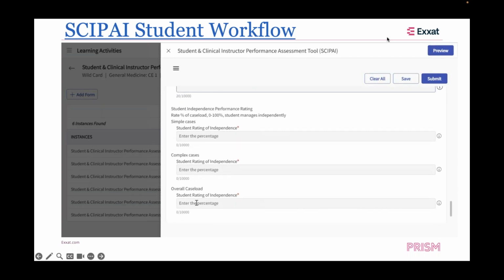To complete the self-assessment, the student rates the percentage of the caseload the student treats independently for simple cases, complex cases, and the overall caseload. This identifies how many patients the student is completely independent in managing as a percentage of all of the patients on the CI's daily caseload.